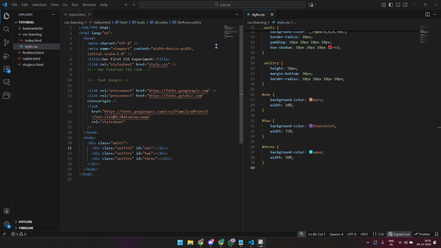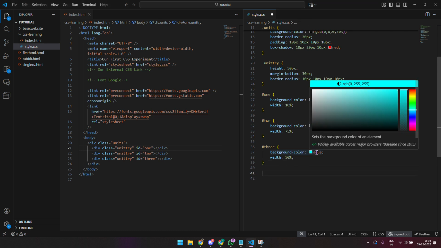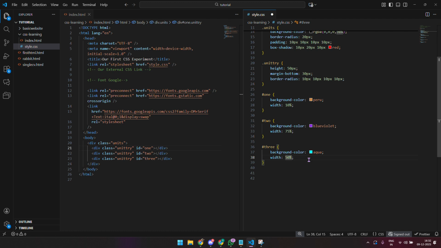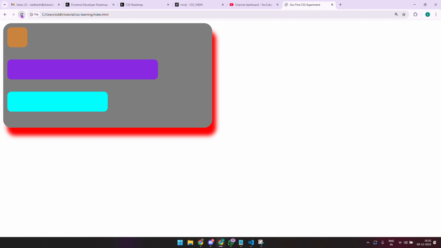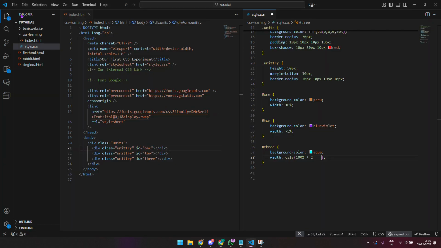One last thing that I wanted to discuss was CSS units with functions before we go into display. So what is it basically? Let's say you can write 50% with 100% divided by 2, and that should ideally work. So yeah, it doesn't change anything.